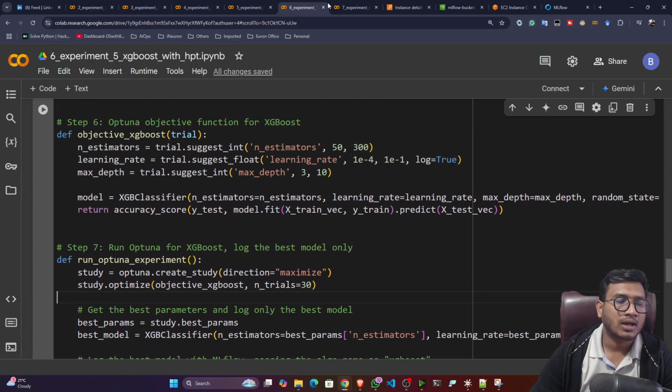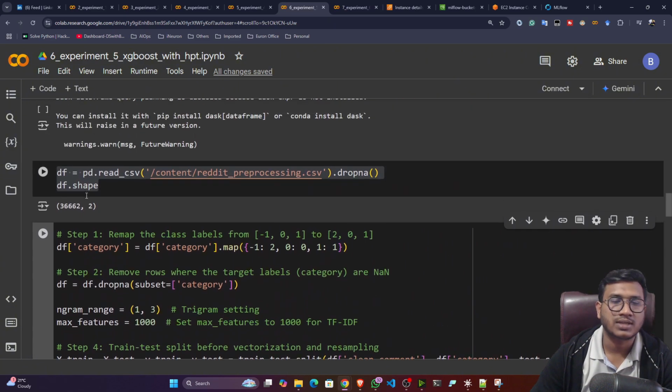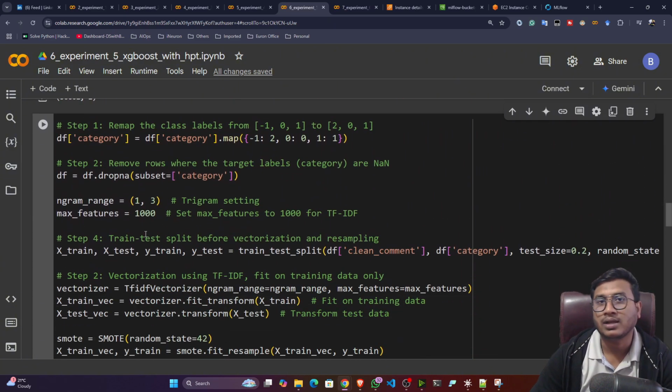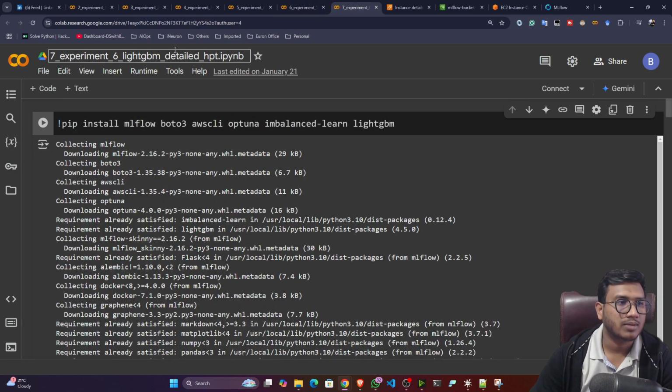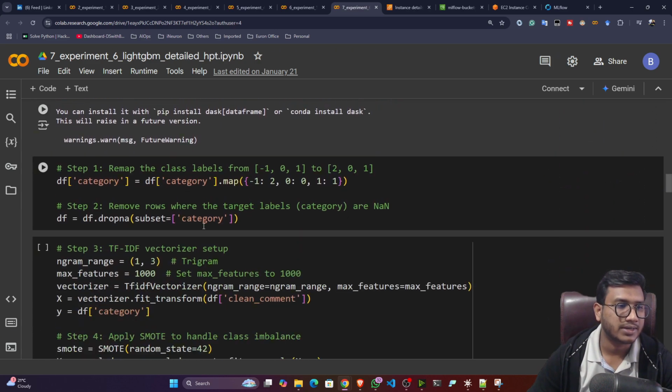Then after that I did some more experiments with decision trees, then k nearest neighbor, then naive Bayes. Then at the last I did another experiment with the help of LightGBM. This is another classification model in machine learning. Again I did the same thing, with all the default parameters, you can see.